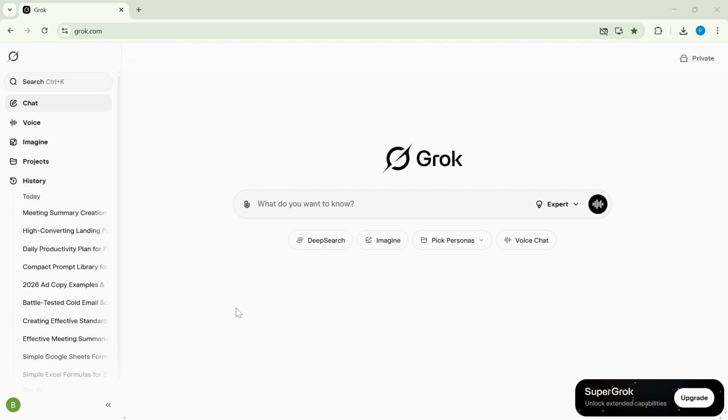For the smoothest experience, use a modern browser like Chrome, Edge, Safari or Firefox, and make sure your connection is stable. HD files can be larger, so a quick check that you've got enough storage space on your device can save time later.